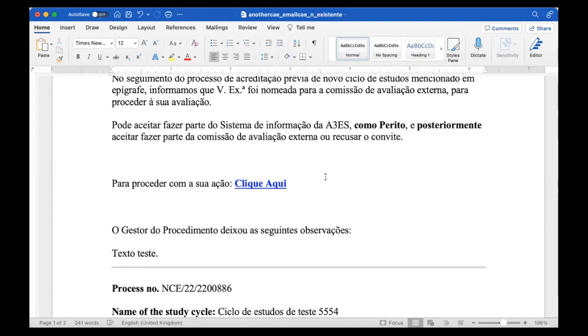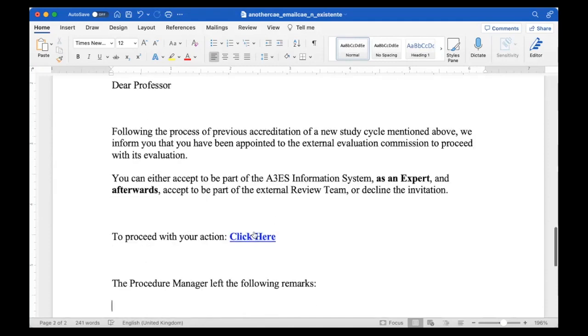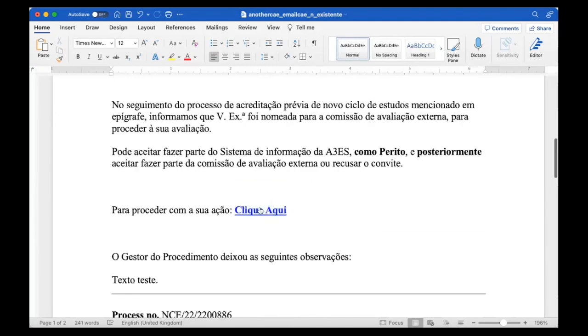To register on the A3ES platform, you will need to access the hyperlink that is provided in the email. It's both found here in the Portuguese section and also here in the English section. So let's do that.